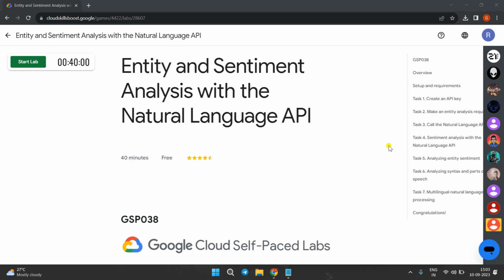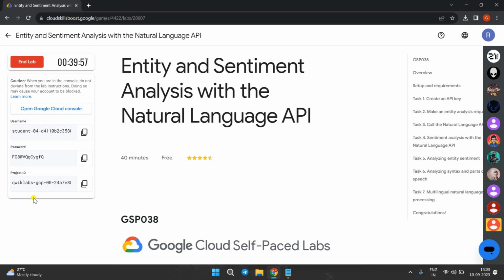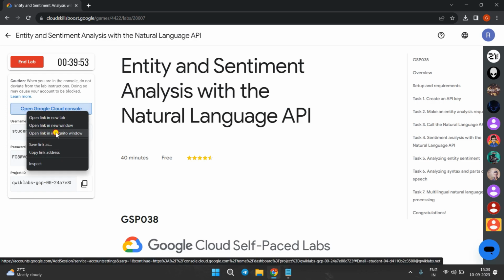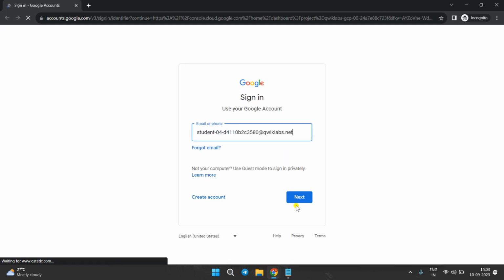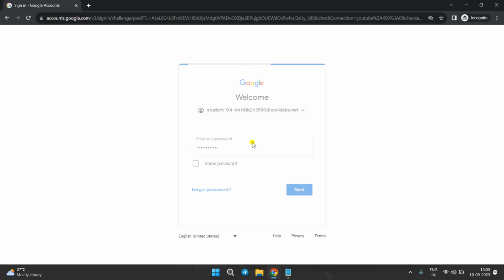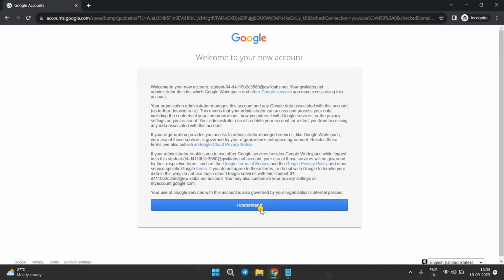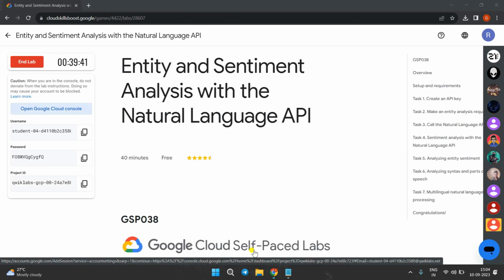So today we are going to perform this lab. So click on the start lab. So we got the credential. Now copy this password, right click on cloud console and click on incognito mode. Click on next. Now paste that password, hit enter, click on I understand, come back to the lab instructions.